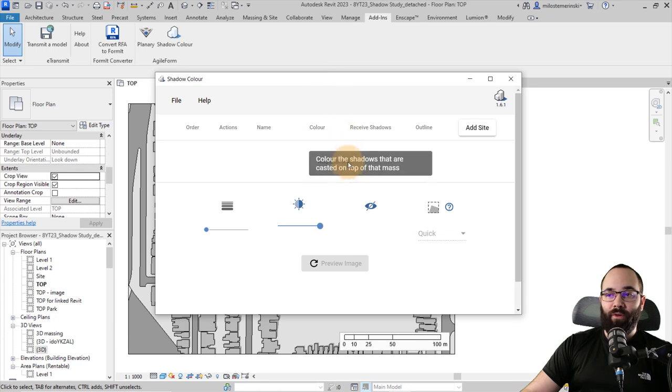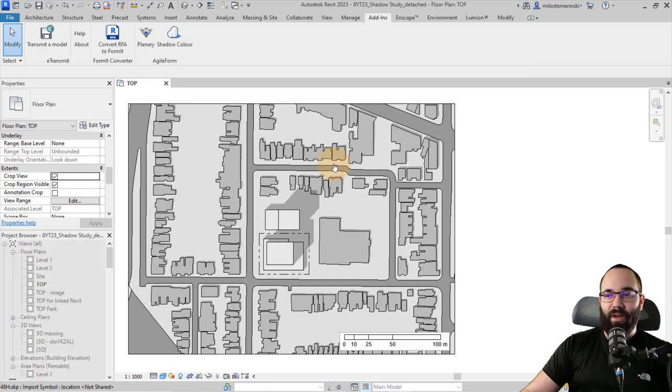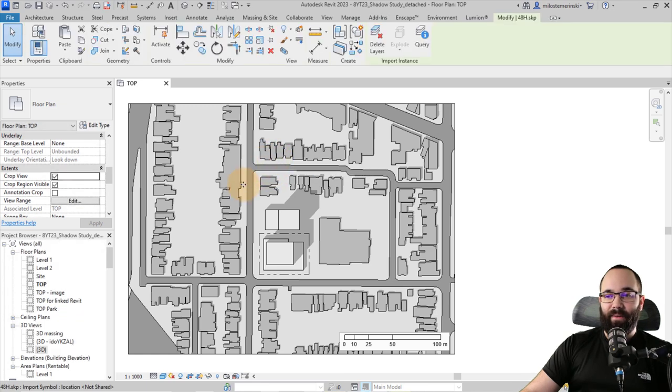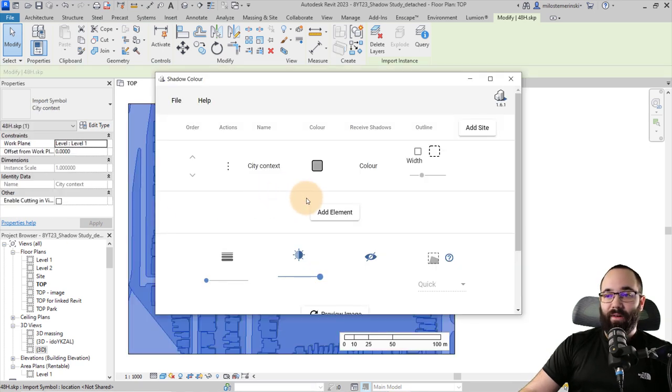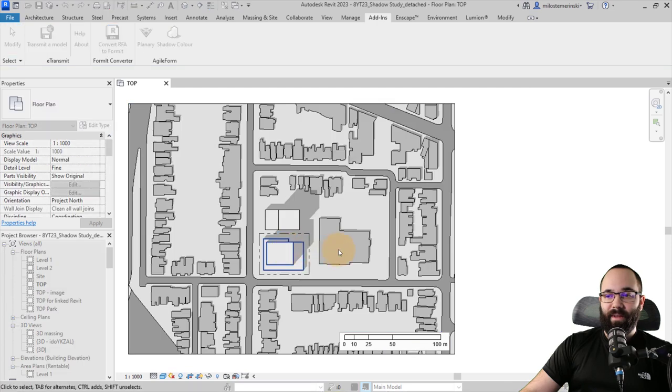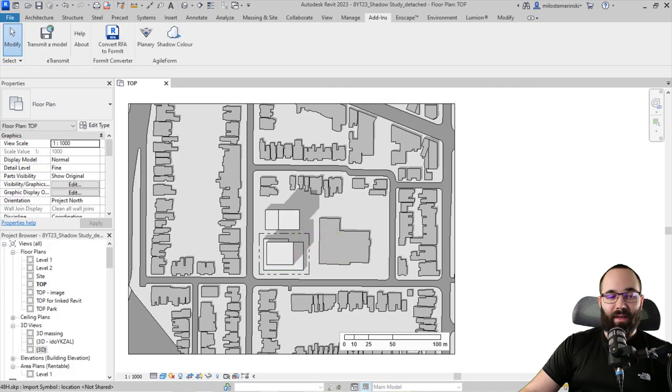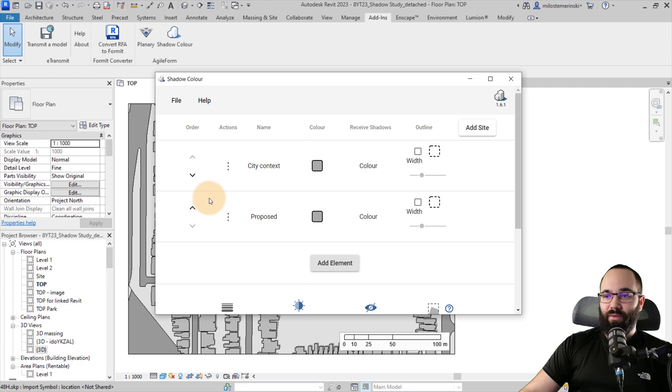Now, first we want to add the elements. So you click here on add element, it brings you back to Revit. First I'm just going to click on this site that we have here. Then that's going to bring up Shadow Color back. And here you can see now we can add more elements. Here it just copied the name of this import. We can go here to add element, and then let's add this building here. Then let's go back to Shadow Color.